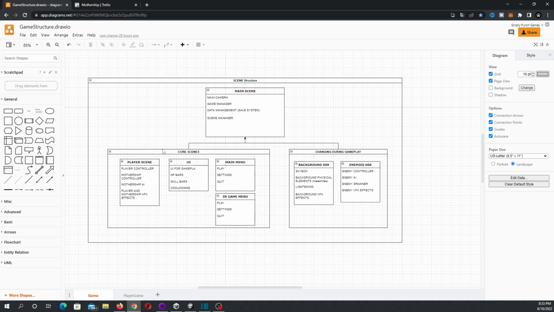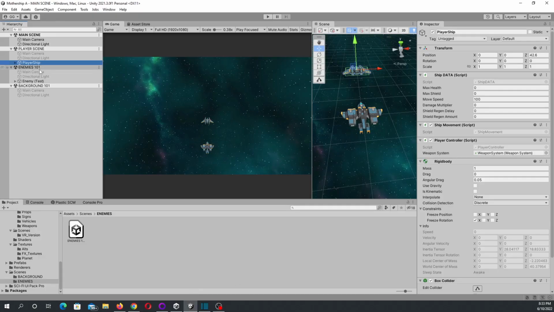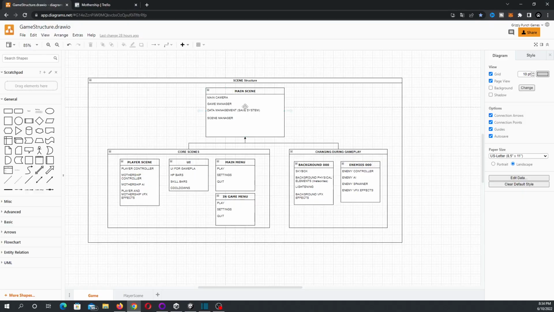So I have core scenes that need to be included in the project and changing during gameplay. That means those scenes will be loaded additively during gameplay. And how it looks in Unity is that, for example, I have all the scenes loaded, and I will be shuffling those scenes like enemies and background. So everything will be structured with the main scene every time loaded.